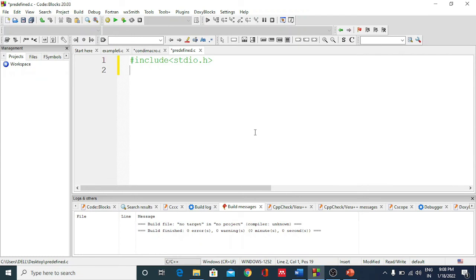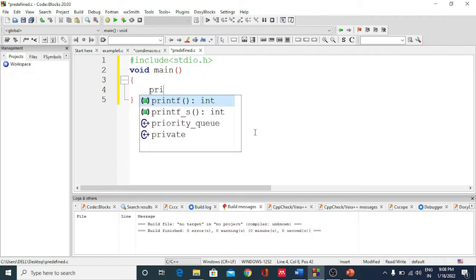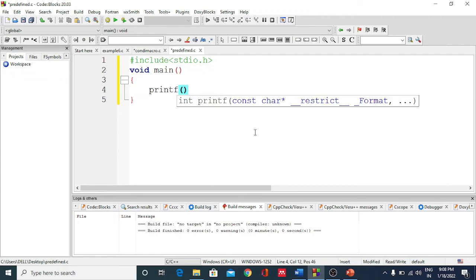Then we are going to use void main. This is our main function. Then we are going to define the scope. Then we need to write and print these macros directly, because these are predefined macros, so we do not need to define them here. So I'm going to define the file macro. This will return the current file name, which is predefined.c.